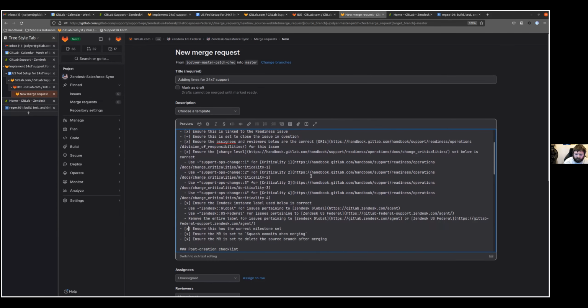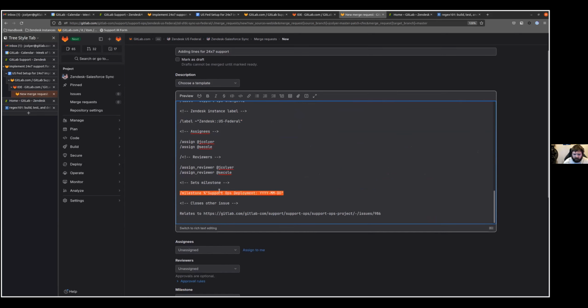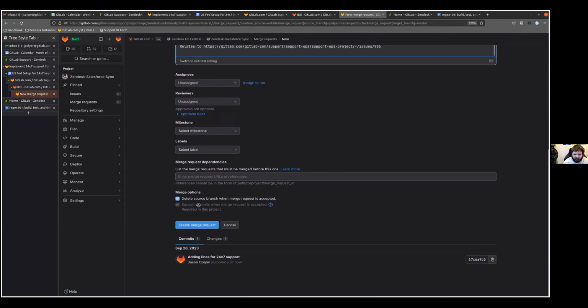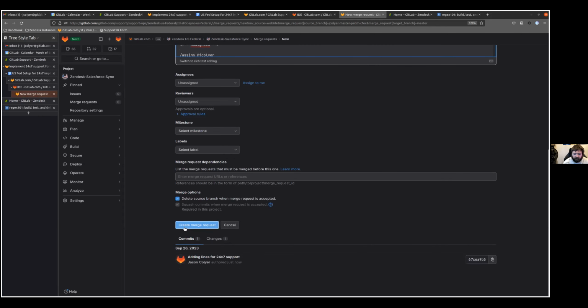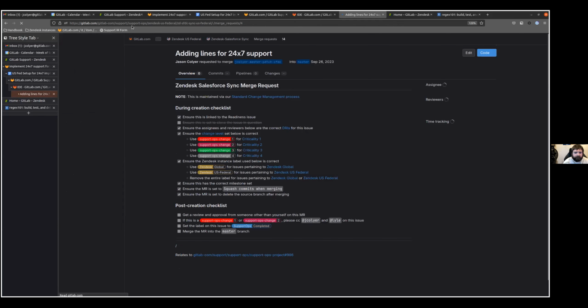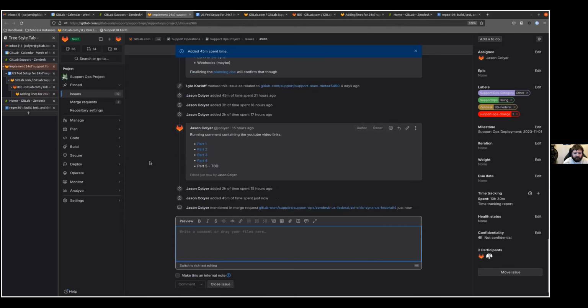We're going to go ahead and mark these out because it should all be done by default, but let's double check. All right, so it's got the right label, doing change level 2, US Federal, we got the assignees. All we need to make sure we do is set the milestone. All right, you see it already does that by default. Look at our name. There we go. Create our MR. There's our merge request.